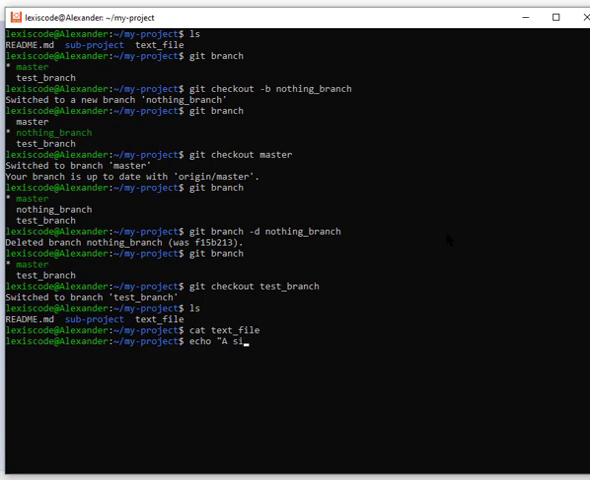So let me just say a simple text, and just put it that way. So that will be the contents inside the text file. Let me say cat text file again. Okay, good. So I've made these changes. Mind you, this change now is not in our main branch. It's only in our development branch, which is our test branch.